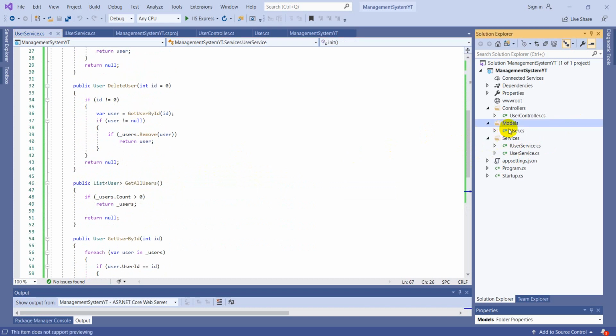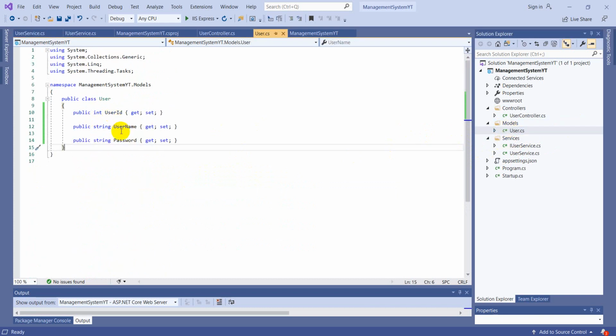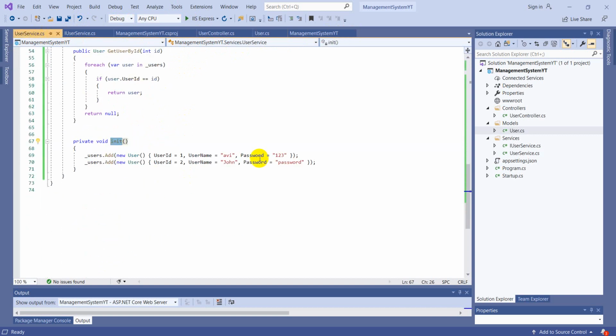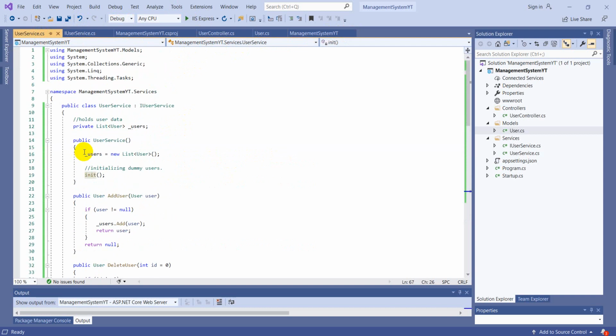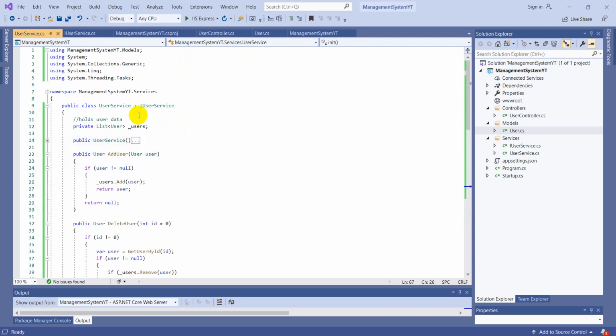If you go to model, if you see user, we have user ID, username and password, right? So these are the things that need to be initialized. Okay, so if we go to user service, this is how we have initialized the users. So now our database has two data, those two users' data.